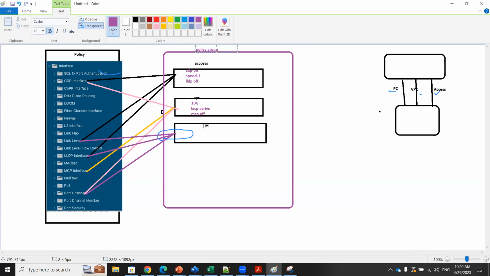Okay, then we have port channeling. Port channel says that I need LACP active, but I will not be VPC here. I also need LLDP to be on. I need link speed to be 25 gig. These are the three types of connectivity you have in your device.